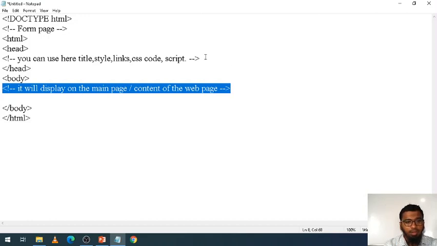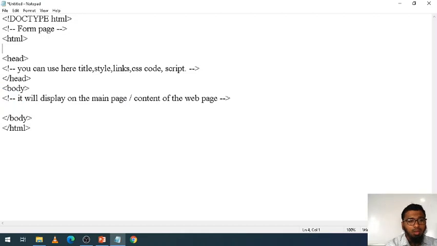Okay, so this is a simple thing, and every tag should be in the HTML tag. This is what I wrote, called comments: form page, every tag should be in the HTML tag. You can use title, style, link, CSS code, scripting languages, and so on. The body is the main thing, and it will display on the web page.